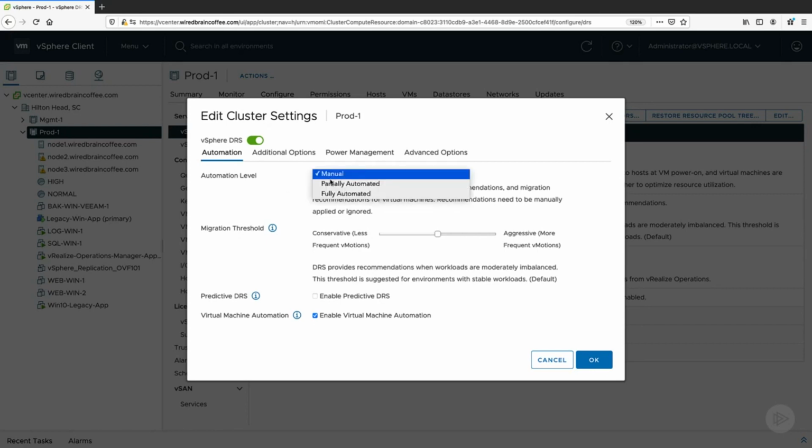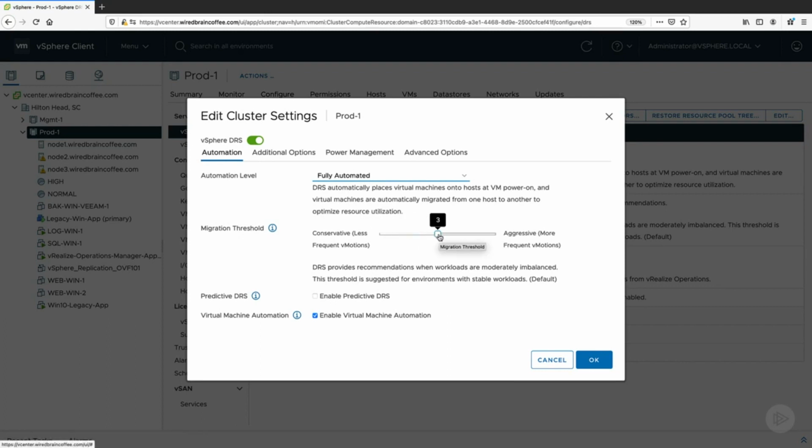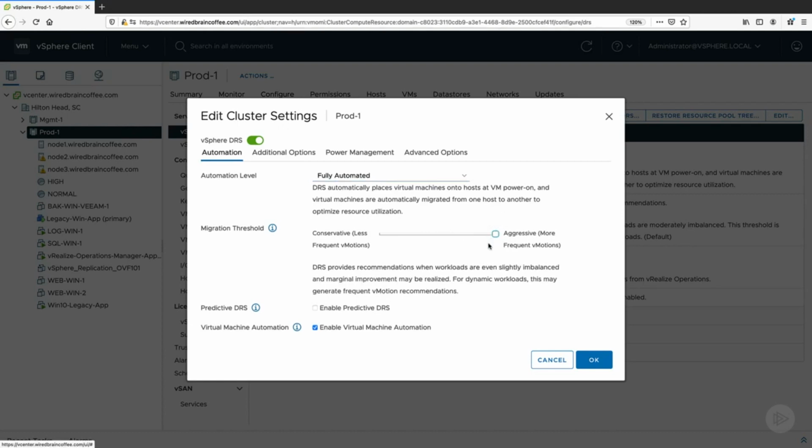And then let's say we go back to fully automated, we have the migration threshold, again, which varies all the way from 1, which is the most conservative, where you would have the least frequent vMotions, up to 2, 3, 4, and all the way up to 5, which is the most aggressive or the most frequent vMotions. It's going to take aggressive action to keep the cluster in balance.